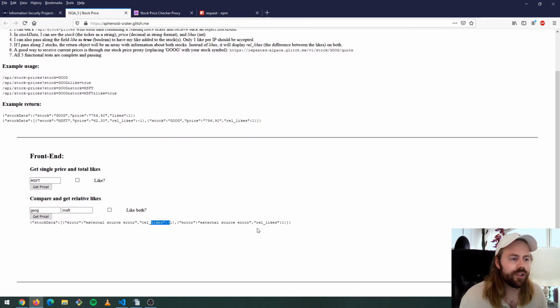This one is interesting to look at as well, right? Because this is relative likes. So -1 means that more people like Microsoft than Google. If I write AAPL here, which is Apple, you can see that more people like Apple than Google, and so on.